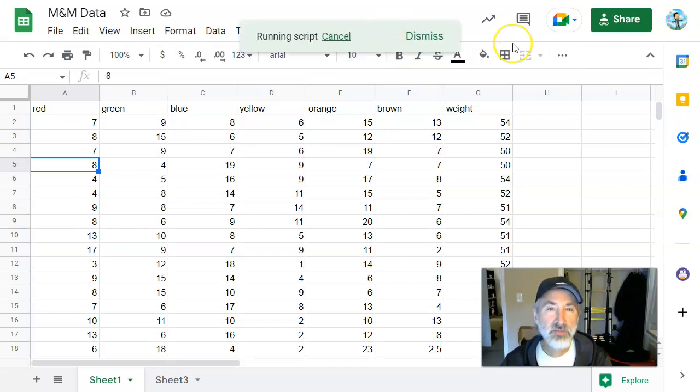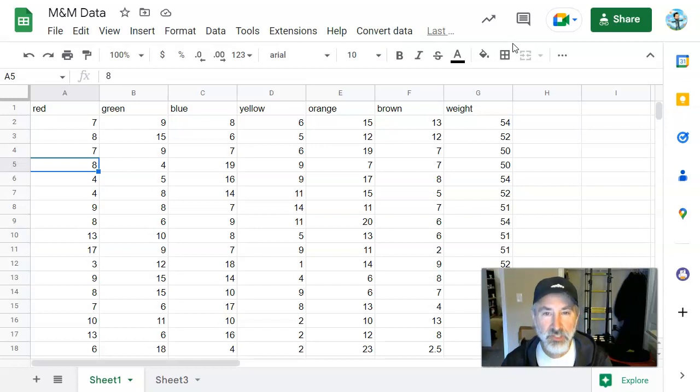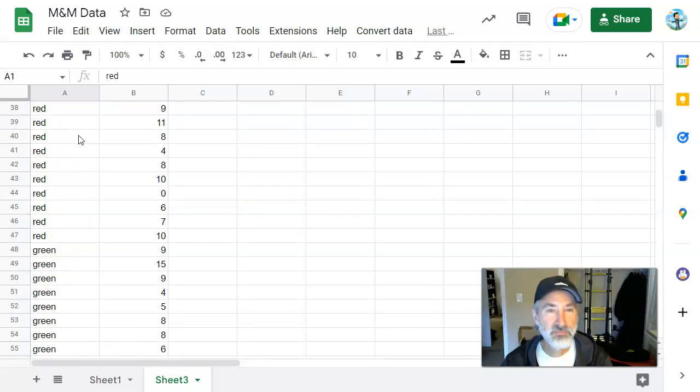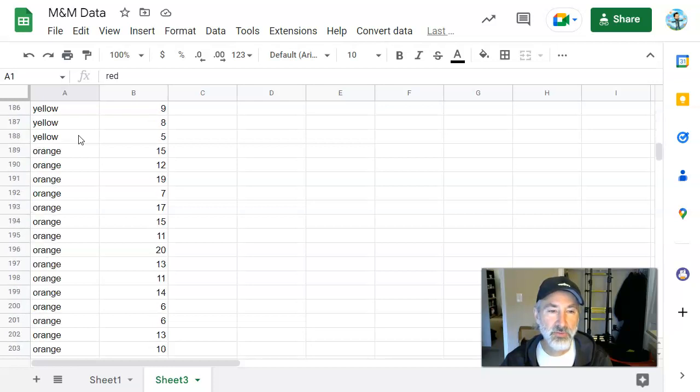Now for me, I've done this before, so it's not asking for permission, but if you write this code, it's going to ask you to give it permission before the script runs. Okay, so the script ran and it said it's done. We're going to look at sheet 3 now. And sure enough, in sheet 3, we have red and all the different numbers of red M&Ms that people got, and then we've got all the greens, and then all the blues, and all the yellows, and all the oranges, and all the browns.